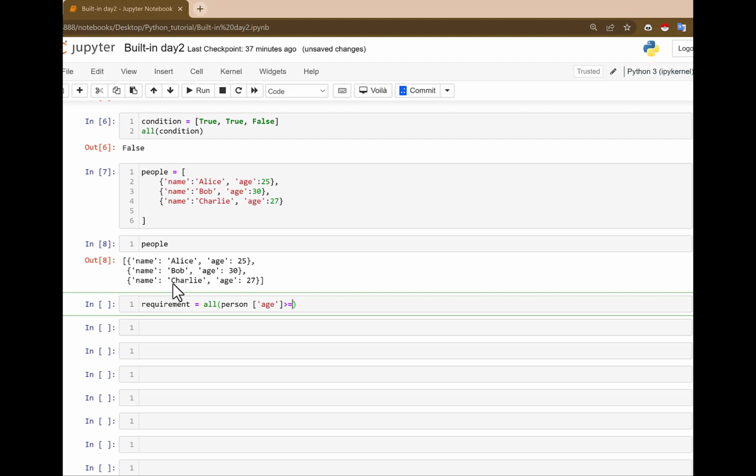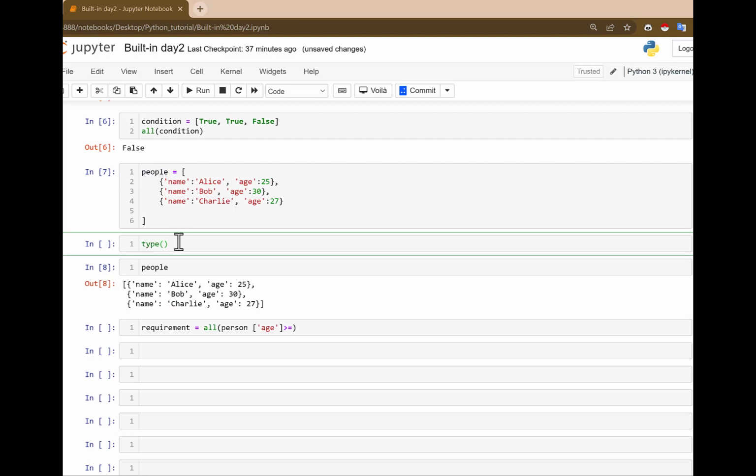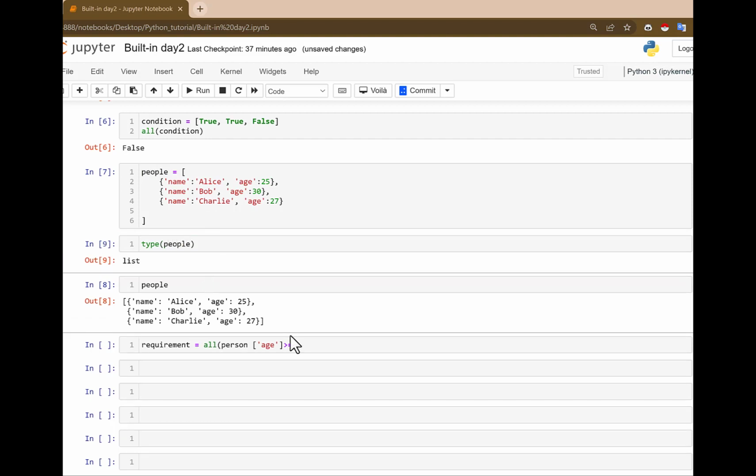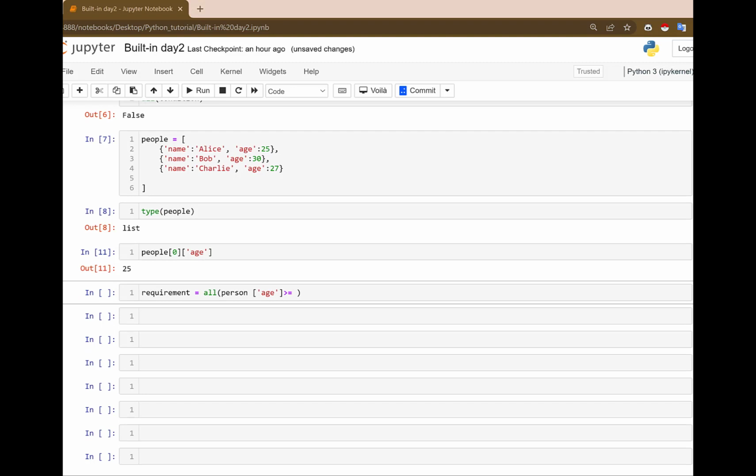So basically this is our data set, we are indexing our data set. You can see over here, if you say type of people, you can see it's a list. So because of that we are indexing inside the list, and we are targeting the key inside the dictionary of the list, that is our age. If I say people, and in people then I will say 0, that gives me the name Alice and age 25. If I say something like age, you can see over here I have indexed twice.